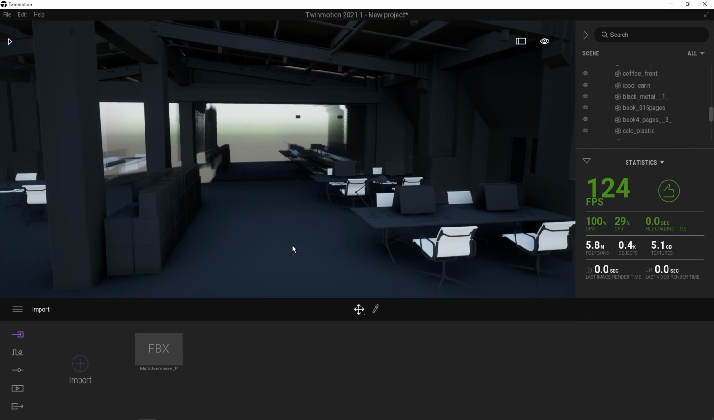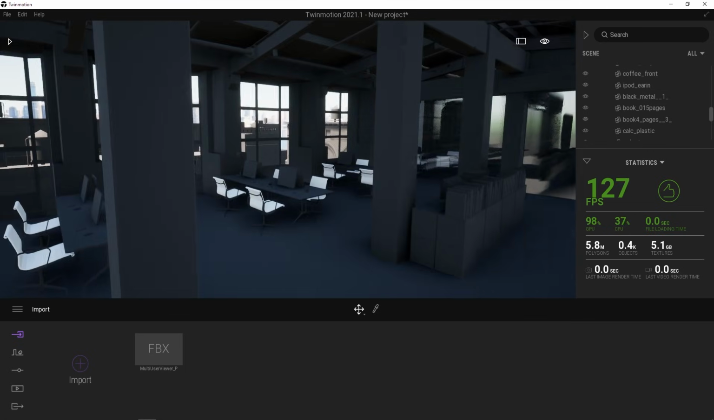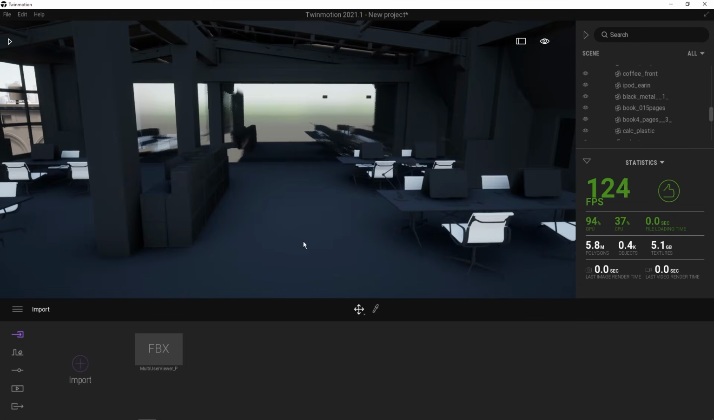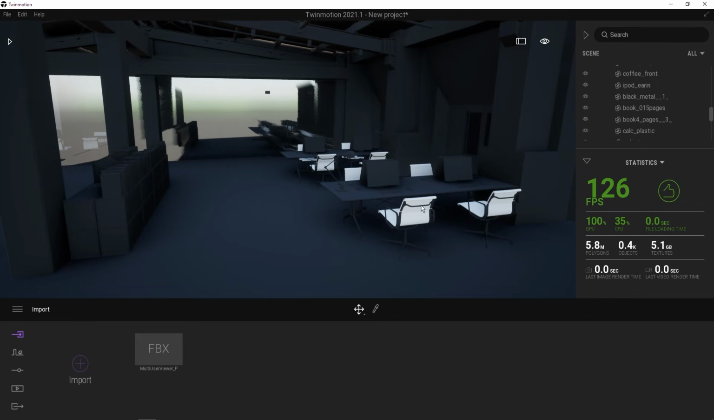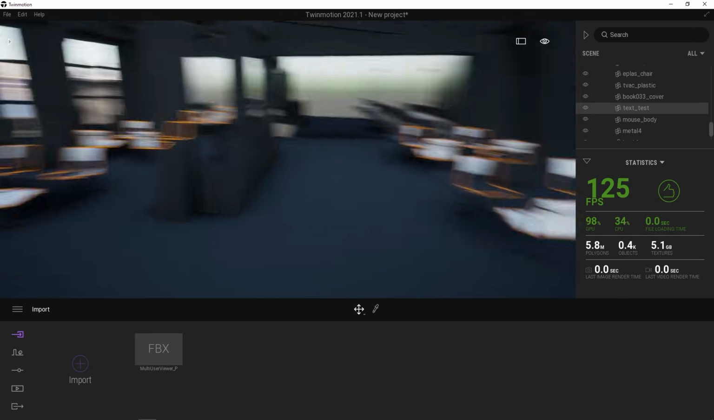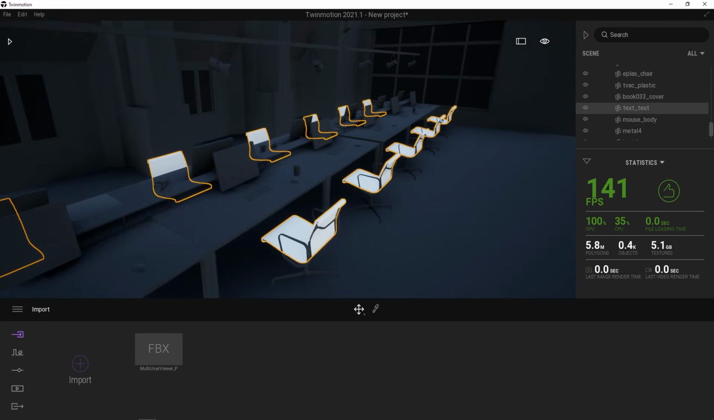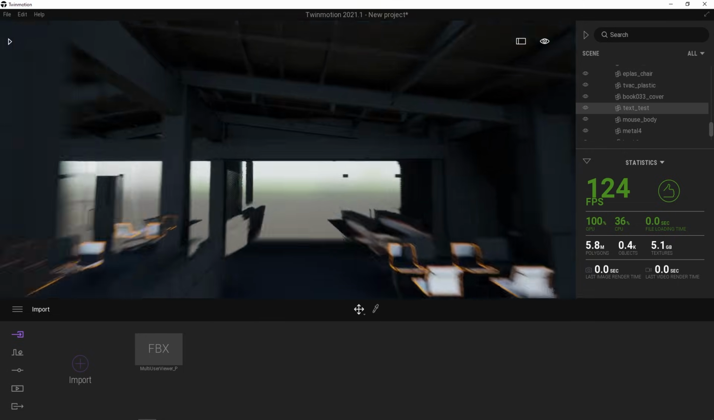Alright, so this is what the scene looks like when it's first imported. We don't have any materials on it in this case, but we can see under the statistics that this now has only about 0.4K objects or 400 objects as opposed to 1,000 objects. And that's because we collapsed by material. So if we look at these chairs, I'll go ahead and select one of them. You can see that all of the chairs that share that material have been combined into a single object.